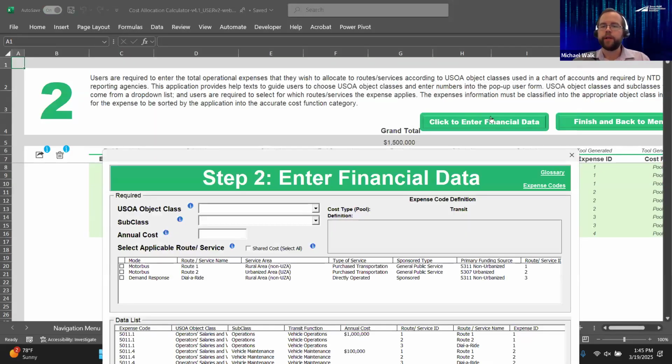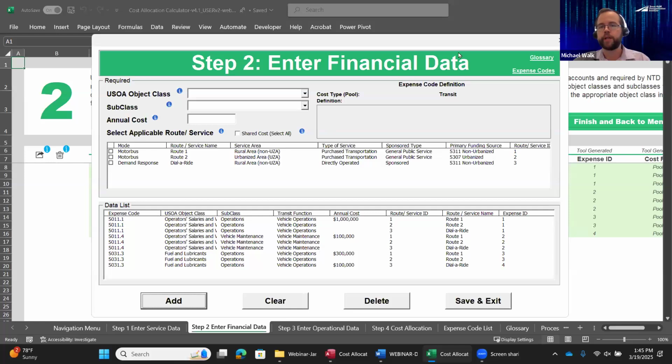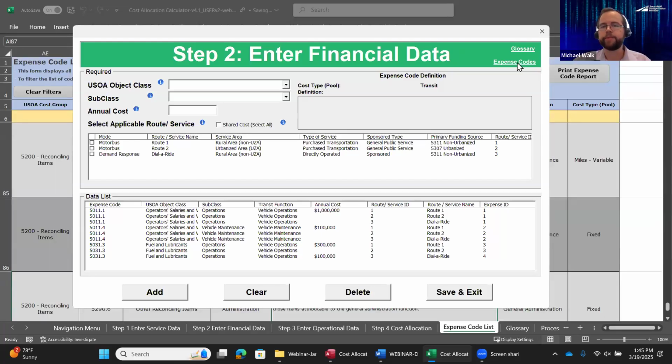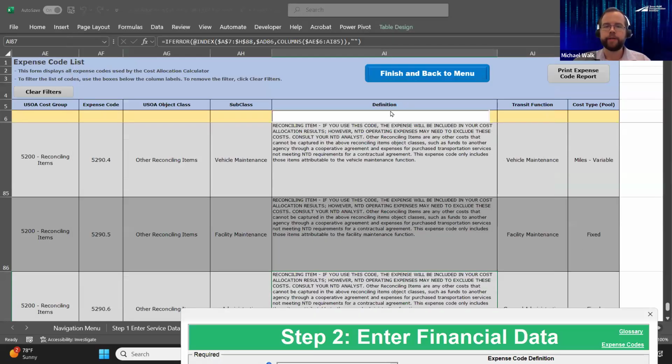So we click the button to enter financial data, which opens up a financial data window, much like the Access version that I showed you before. You'll notice that we have a link to the glossary, a link to the expense codes, and then the expense code definition box. And these are all new in the Excel version of the tool. Let's take a look at the expense code list. This is insurance, and I'm not exactly sure what to call it. So we're going to set our form here aside for the financial data. And we clicked on expense codes, and we're going to come into the expense codes tab.